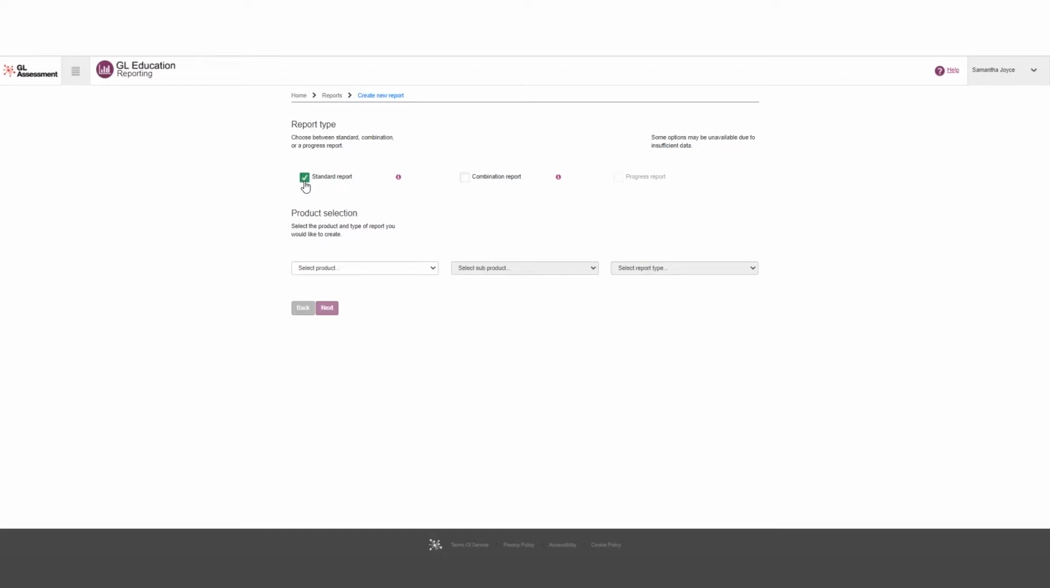Standard reports give you a report for one product type, for example, PASS or CAT4 or the PT series. However, if you select combination report, there is the opportunity to pull a report that combines data from more than one assessment, for example, a PTM and a CAT4 combined report. Again, whether this is available to you depends entirely on what products you subscribe to and also what tests you've taken and therefore what data you have on our system. Combination report is not necessarily available unless the correct data is there to support it. So we'll default you to a standard report.